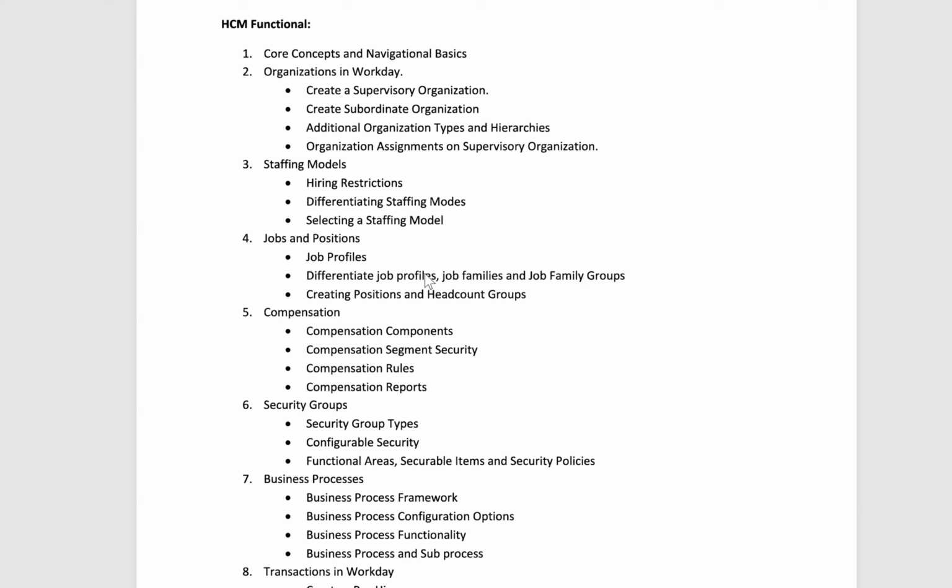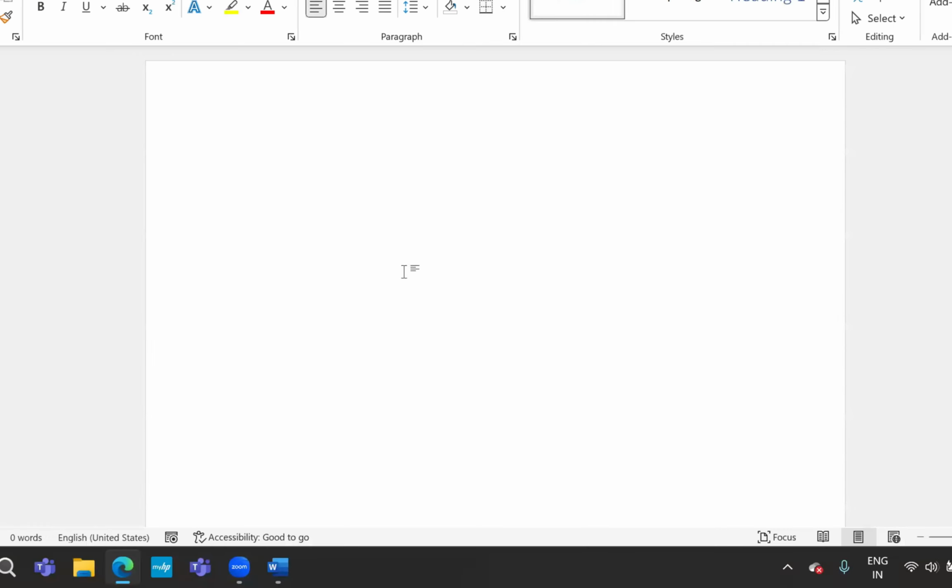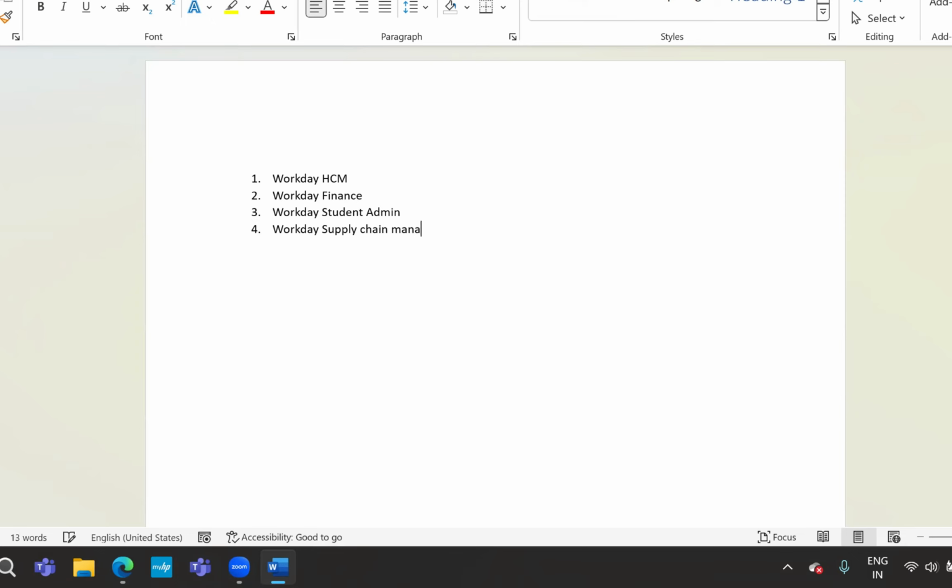And the Workday application is not only for HCM, okay? They do have multiple suites. They not only have Workday HCM, they have Workday Finance. Slowly this product is also picking up. Workday Student Admin, Workday Supply Chain Management. So those are the different suites Workday has. And the most popular one is Workday HCM.